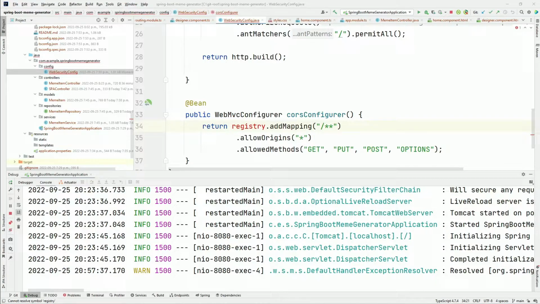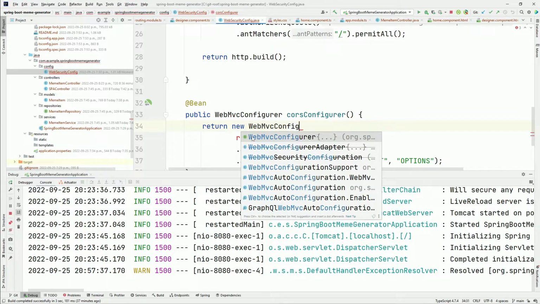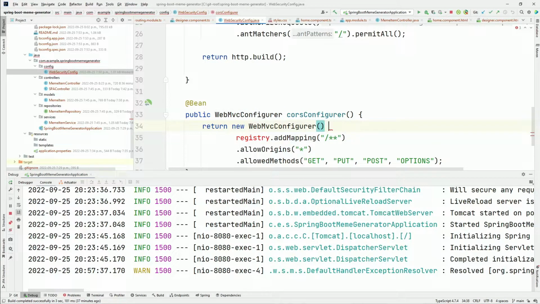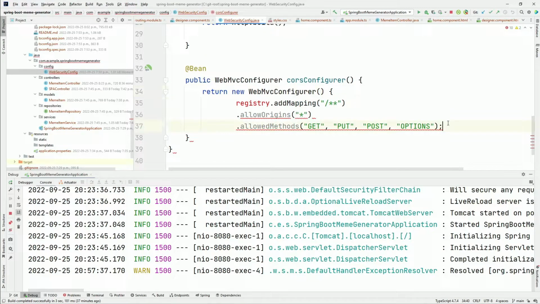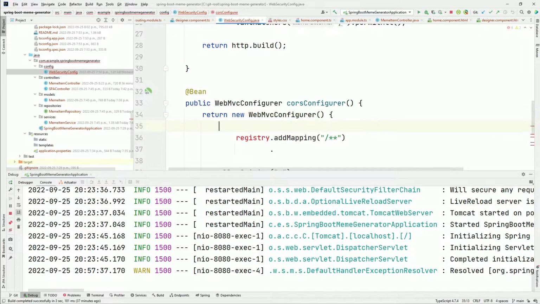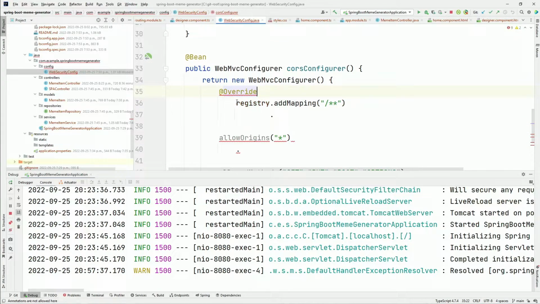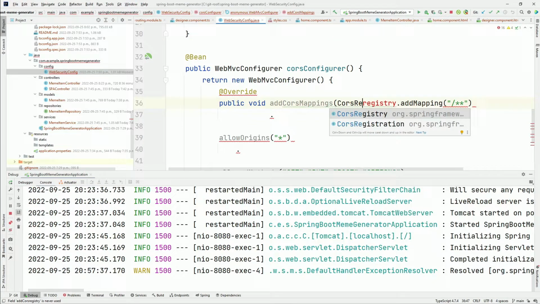And then so why isn't this okay? So return new WebMvcConfigurer. Let's go ahead and put that in brackets. Ugh, that's totally gross. And then we want to override. Sorry, the IDE is really, good gravy. Public void addCorsMappings, CorsRegistry.